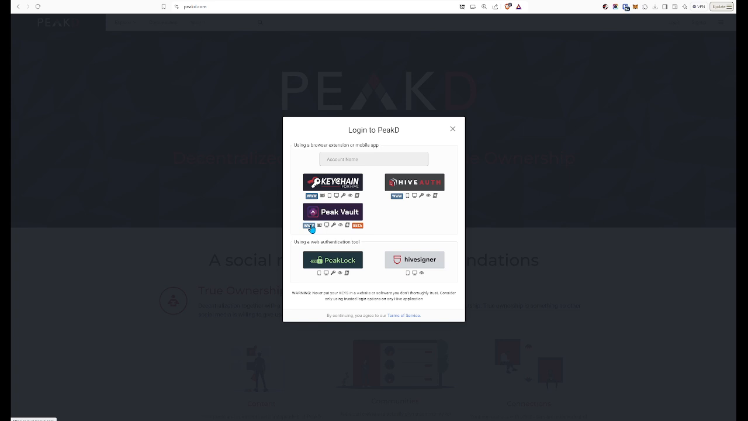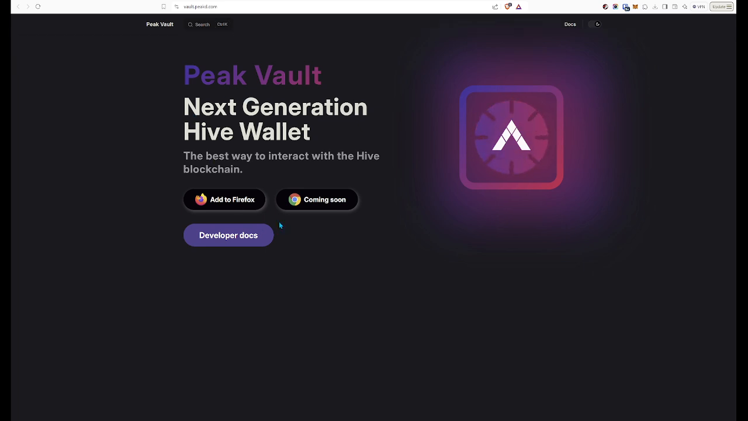Funded in part by the Hive Development Fund. There is an ongoing proposal to fund it a little bit more, but it's already up and running. And as you can see, it's already been added to Firefox, and it has been submitted and will show up in the store for Chrome browser quite soon, which includes Brave browser.